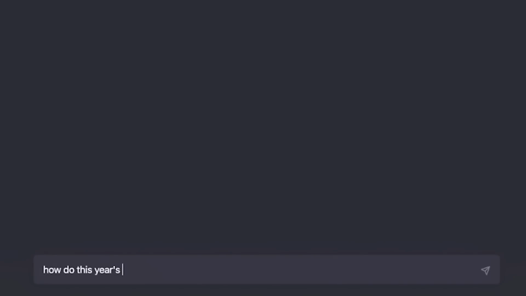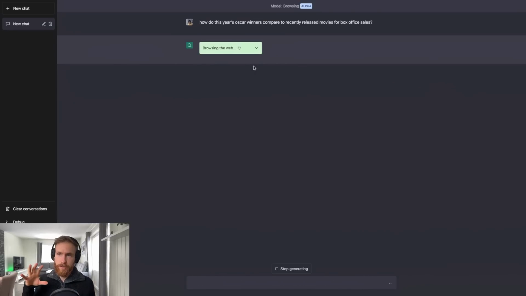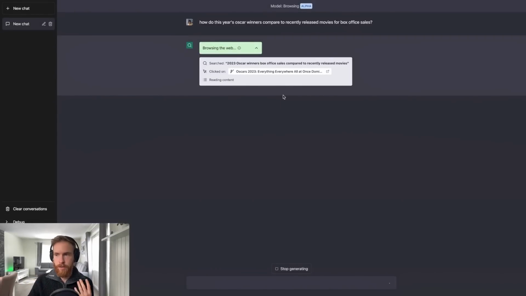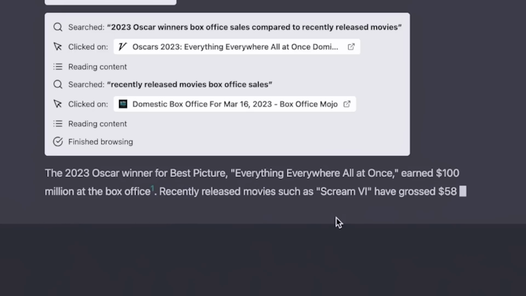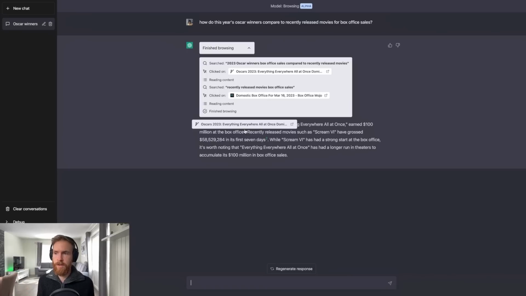Here you can see the browsing plugin in action. How do this year's Oscar winners compare to recently released movies for box office sales? So you can see it browsing the web through the Bing API, and now we can get up-to-date information in ChatGPT, so that's a huge deal. You can see here the 2023 winner for Best Picture, Everything Everywhere All at Once, earned $100 million in box office. So yeah, this is great. I think this is very interesting.